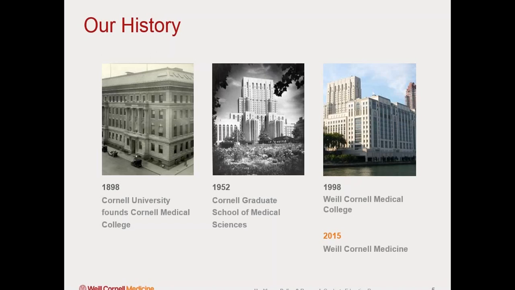In 1952, Cornell founded its Graduate School of Medical Sciences, and they began to offer PhD and other graduate degrees. In 1998, the institution was named Weill Cornell Medical College, and recently we officially became Weill Cornell Medicine to better represent the breadth and depth of everything we do best: world-class patient care, cutting-edge research, and of course, top-ranked education.